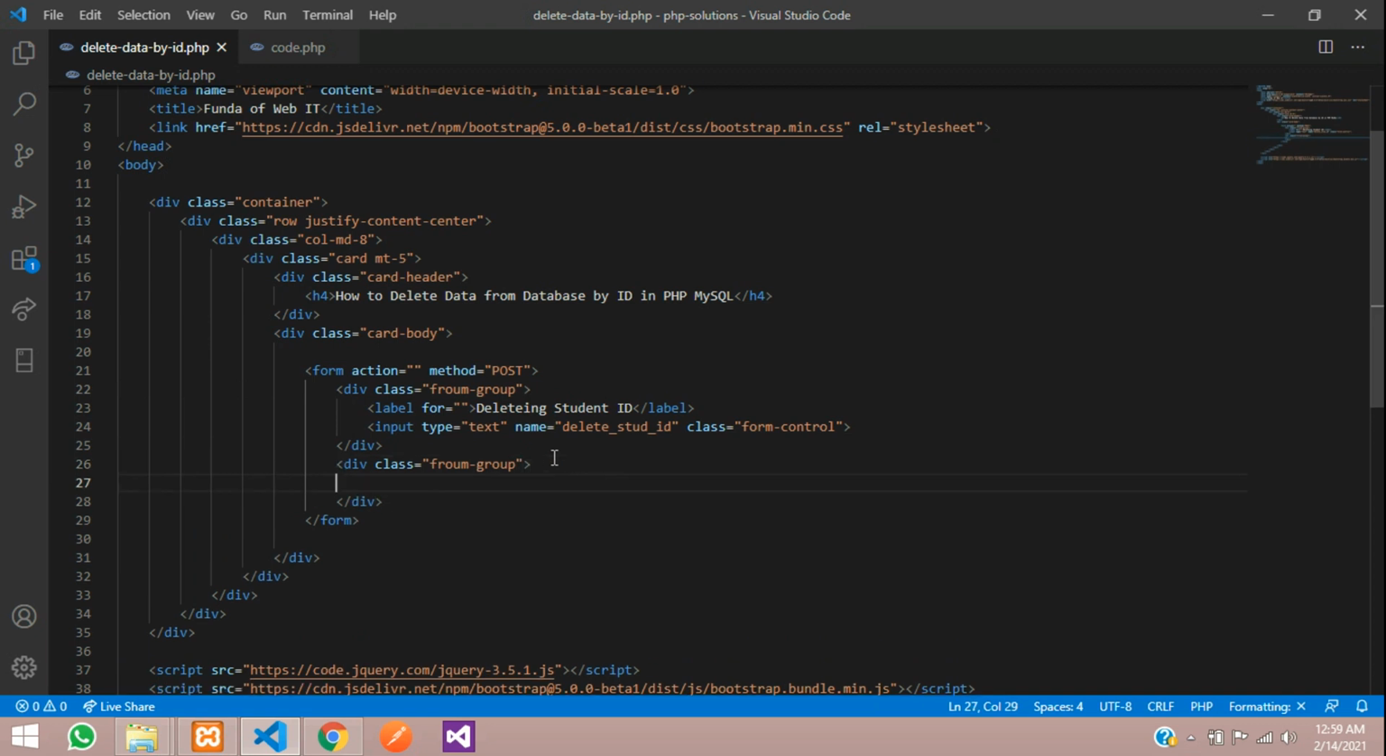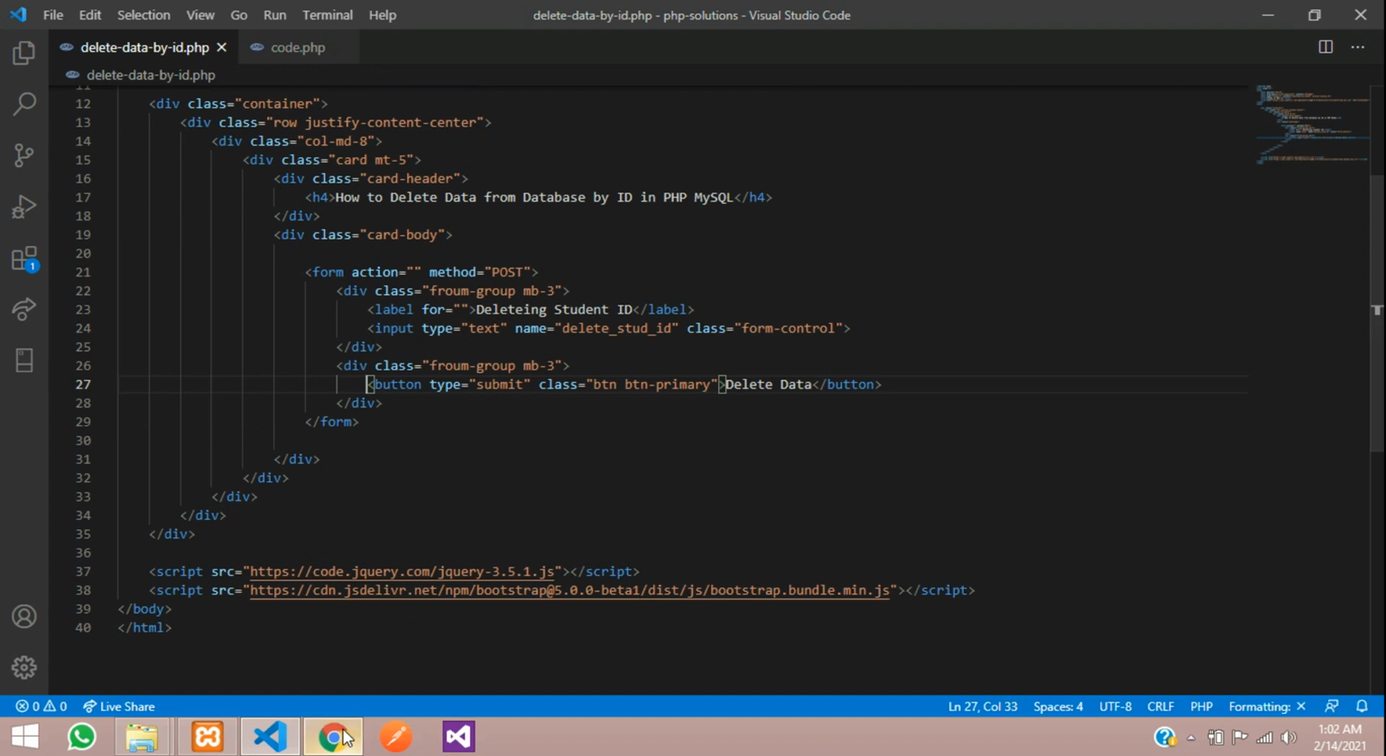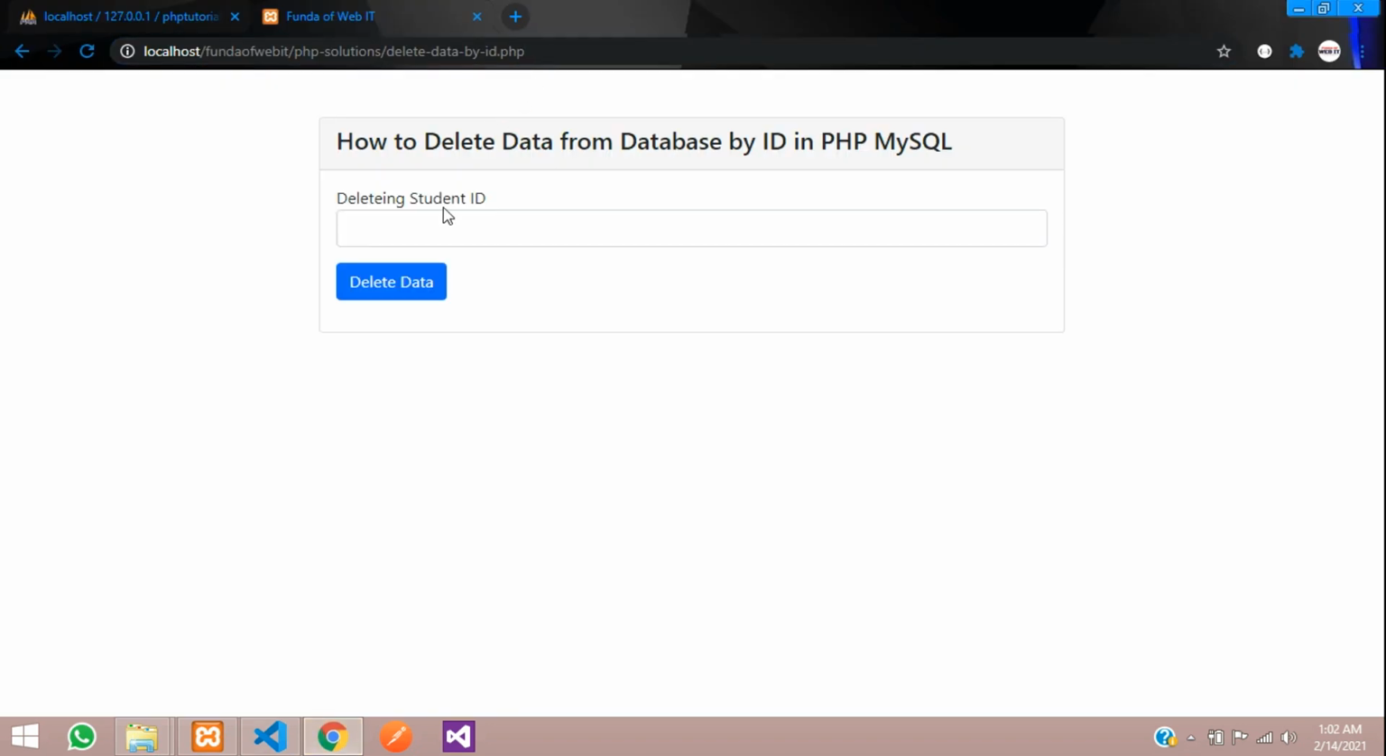Paste. A simple button to delete data. Let's design this button primary, and this button type will be equal to submit. Let's give it margin bottom 3. And now let's see the output. Okay, so here we will give the ID 1 and click on delete to delete the data. So guys, first we need to access this ID and delete.